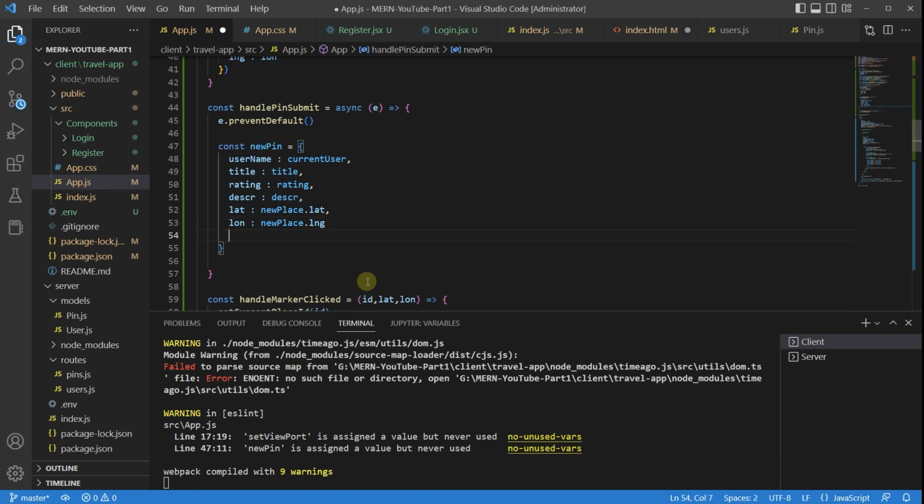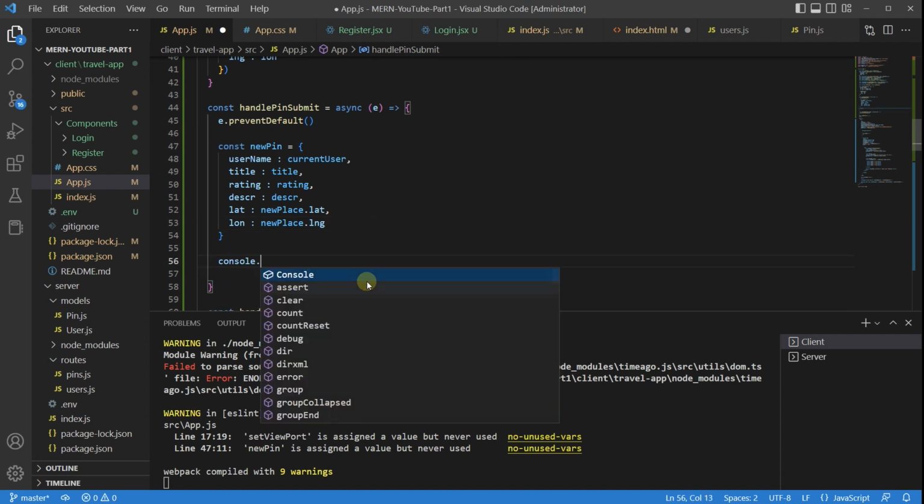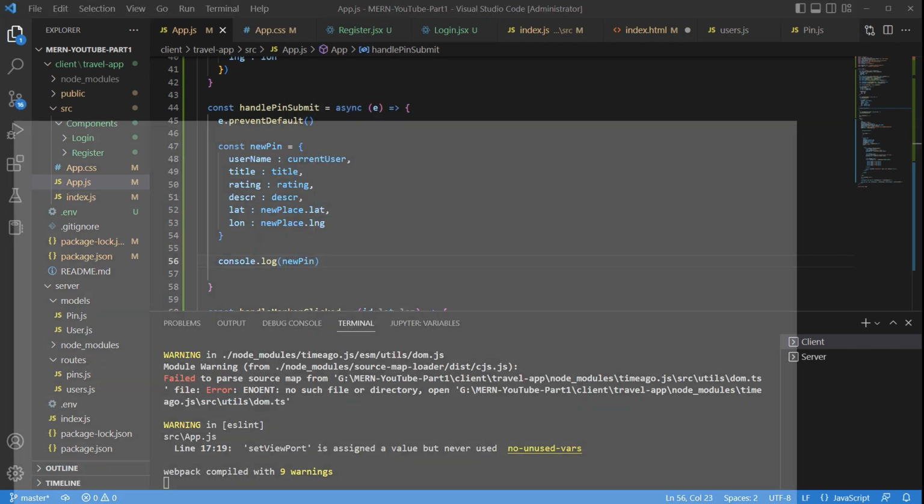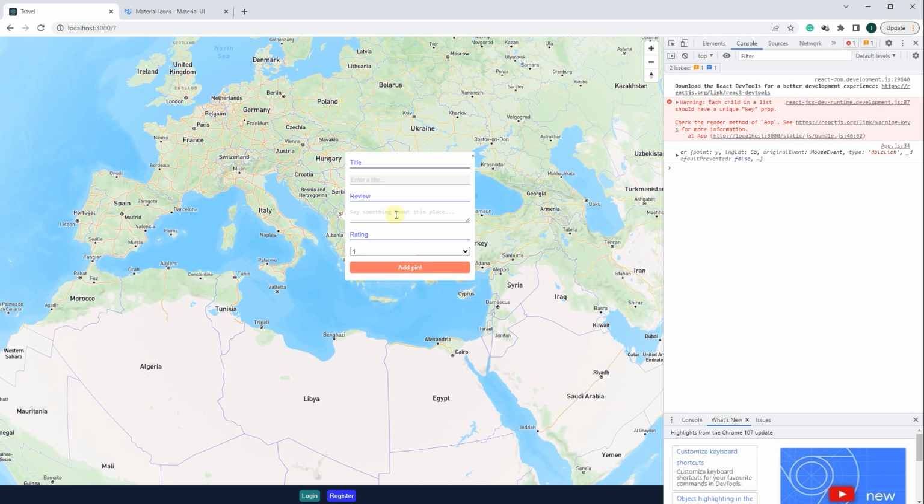Good. So currently we have a new pin. Now I do want to test it. So I'm going to console log the new pin that we created. So let's go. And I'm just going to do it like this, add pin. And here we have the object. Description, fifi, rating 2, fifi, everything seems to be correct. And username is actually null.